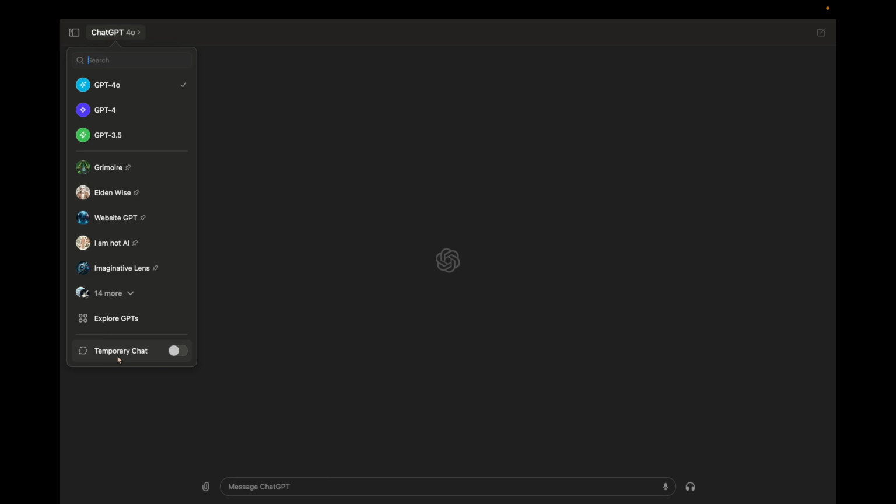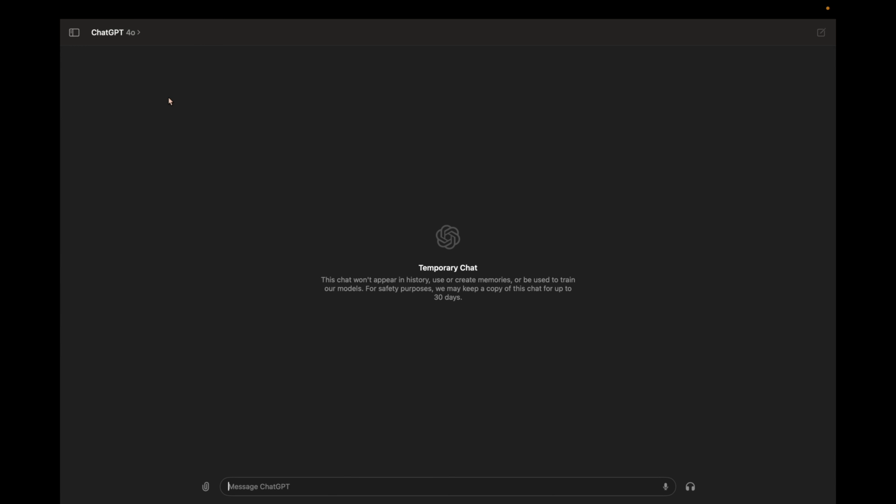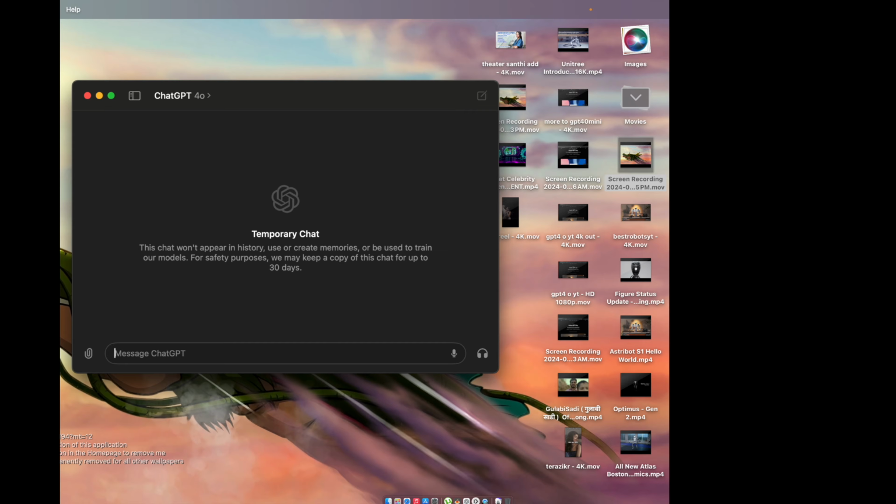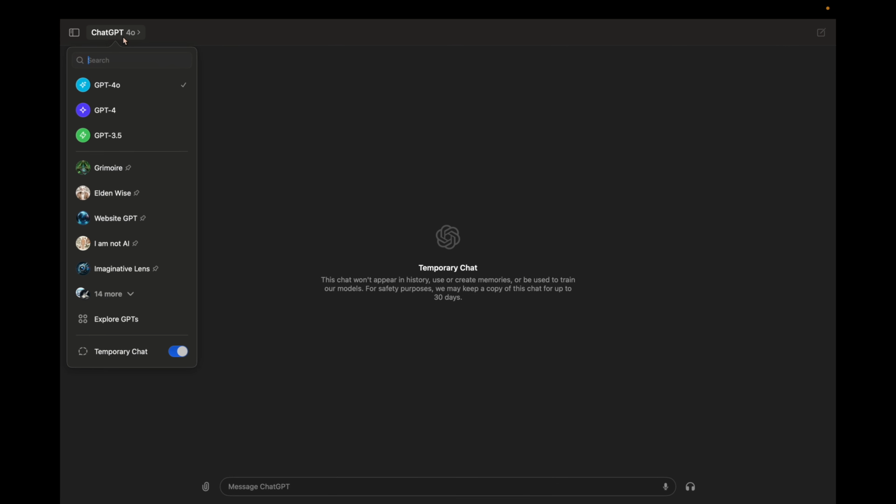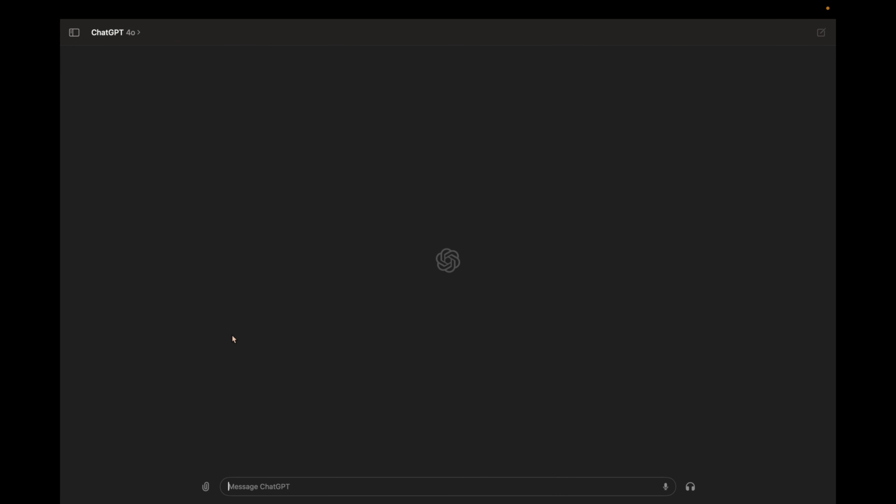Next is temporary chat. Temporary chat is if you don't want to store your conversation, or you don't want to use it after some time or later. You just want to have a temporary chat, so you can use it. It is similar to the private tab that we have in browsers, nothing different. It will not be stored, and it will also not be used to train the models, but the company may keep this chat for 30 days for security purposes. So this is how you can have a temporary chat. So we'll disable temporary chat for now.